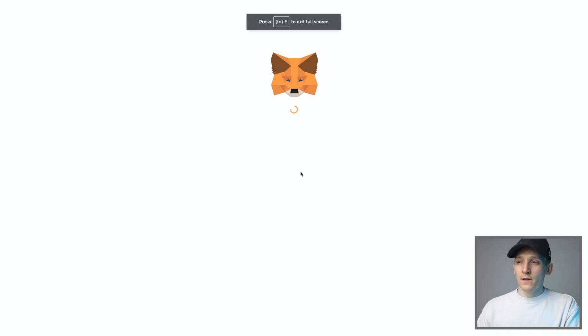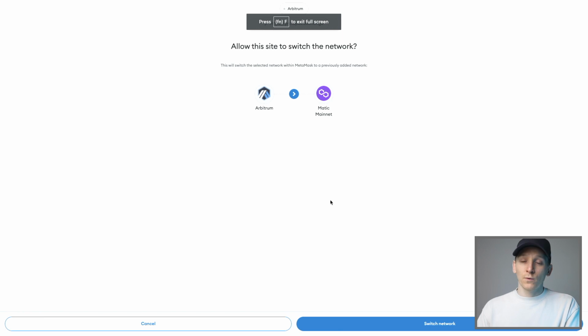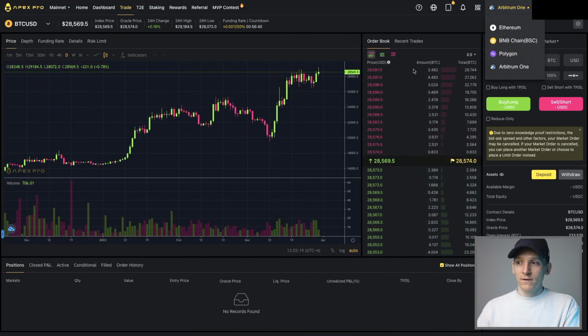So if I choose Polygon here, you can see it just tells me, do you want to switch to this network? Because I have the network added already. If you don't, it will just say, do you want to add this network? And it will give you the details there. Just click yes, I want to add the network. And then you have the network added to your MetaMask. It's as simple as that.